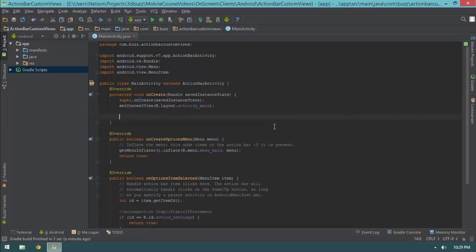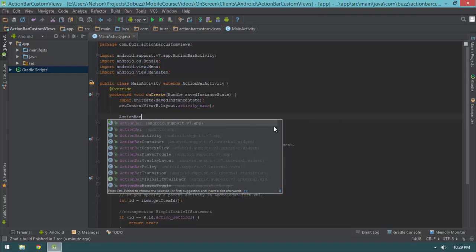Anyway, so what's the first step that we have to do in order to customize our action bar? Well, it's actually fairly obvious. The first step is we have to acquire a reference to our action bar. So what I'm going to do here is I'm going to say ActionBar, of course with the capital A so IntelliSense works, and you'll notice right off the bat that we have two options. Now this is just like what we had with fragments. We have our support action bar and we have our normal action bar.